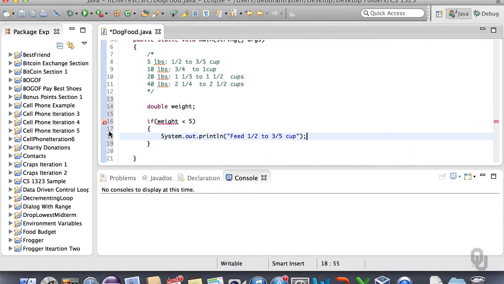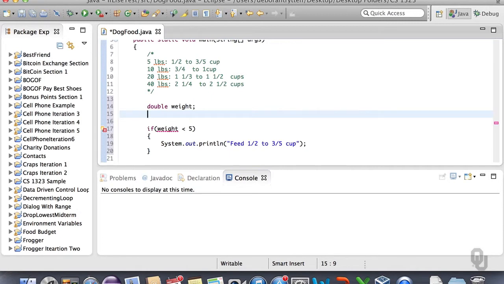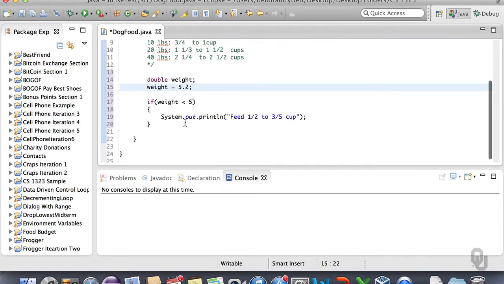Okay, now Eclipse isn't happy here, and the reason it isn't happy is that we haven't given weight a value. We could get input from the user, for example, and that's how we would want this program to work. But for right now, I'm just going to put in a numeric value, and we'll experiment a little bit with that when we go to making sure the program is working correctly. So, the next thing we need to do is to put in an else statement, because this will only handle weights that are less than 5.